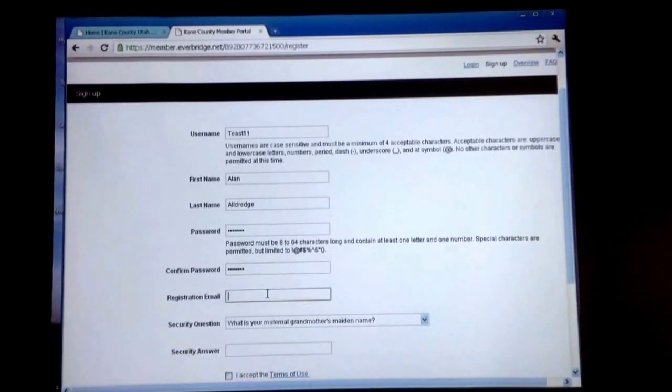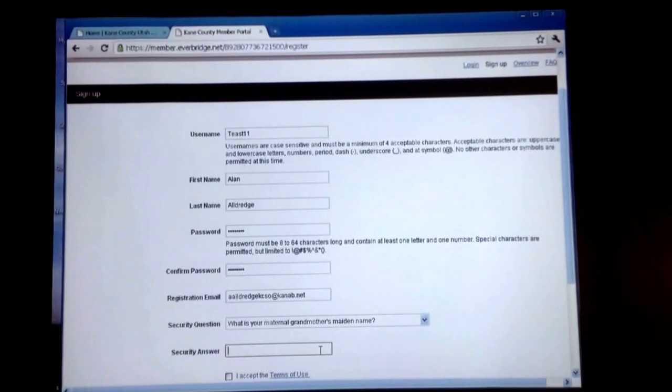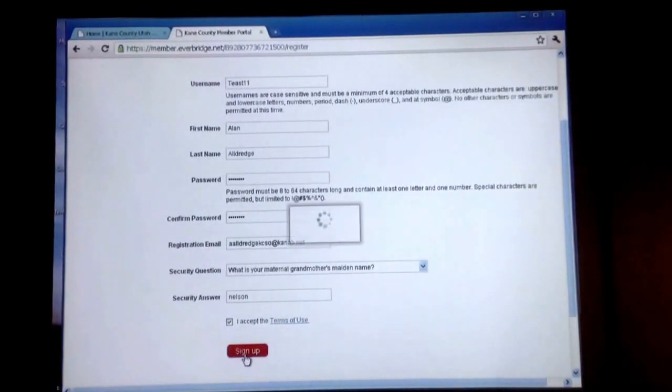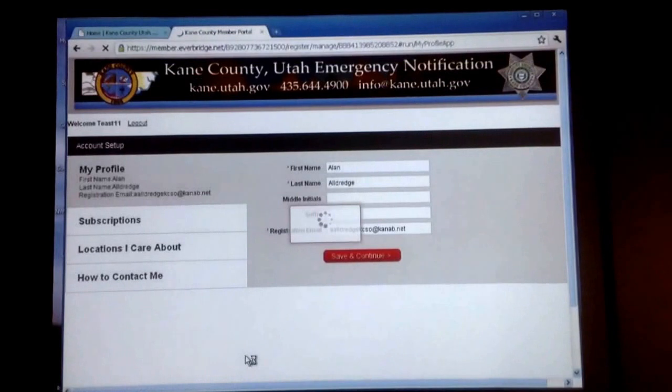Then I want to put in an email address. Choose one of the questions that you can drop down in this box, and put in an answer. It's just a verification thing. Click on this box that says you accept the terms and click on sign up. If it takes you to the next step, then you did everything correctly.